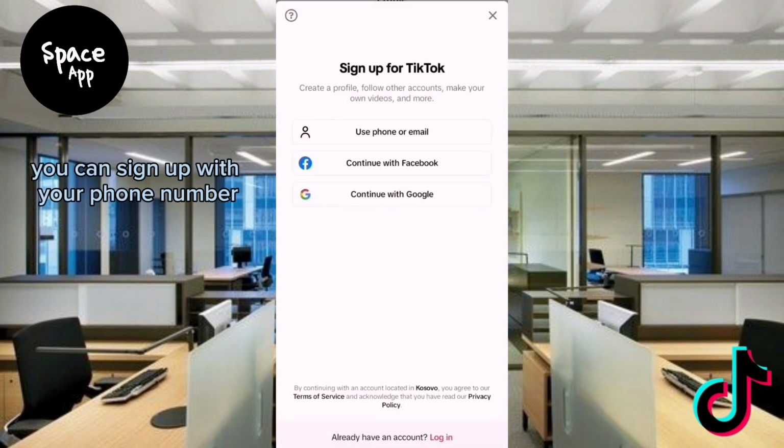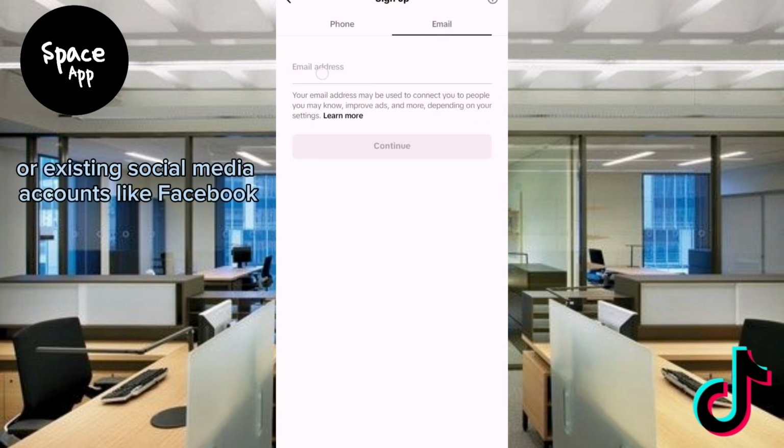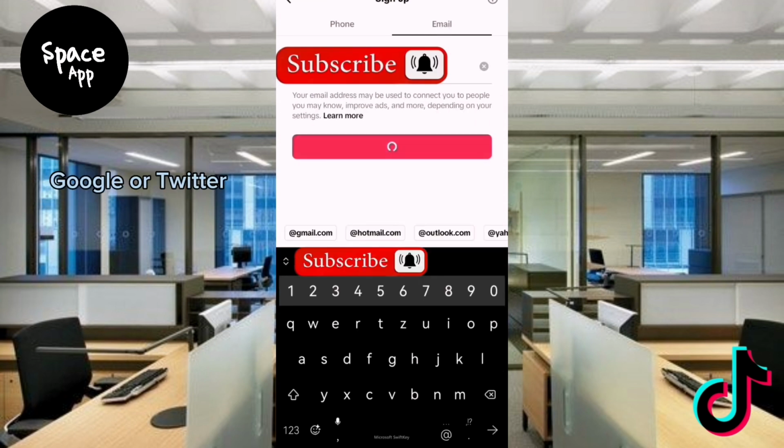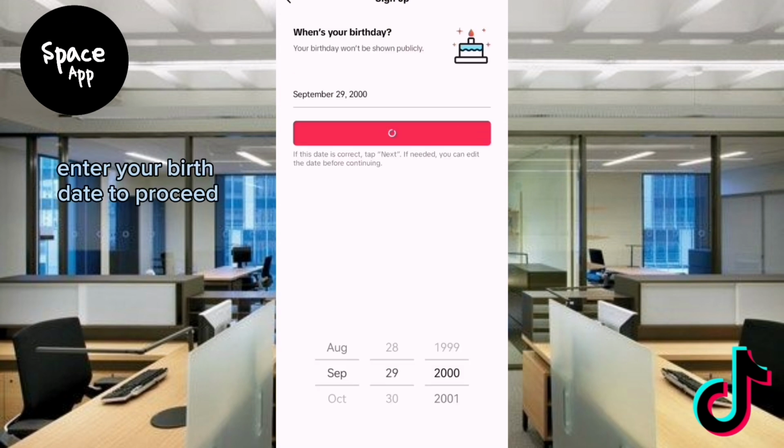You can sign up with your phone number, email address, or existing social media accounts like Facebook, Google, or Twitter. TikTok requires users to be at least 13 years old. Enter your birth date to proceed.